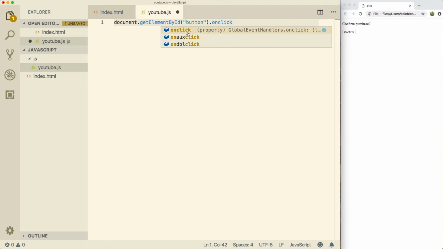And in this pop-up window, you can see it's a property. So that's how you know if you need to put the parentheses or not. In this situation, we don't need parentheses. So we're just going to set this equal to something.